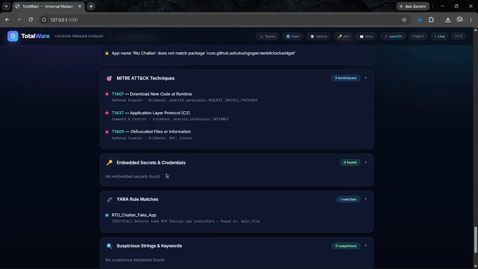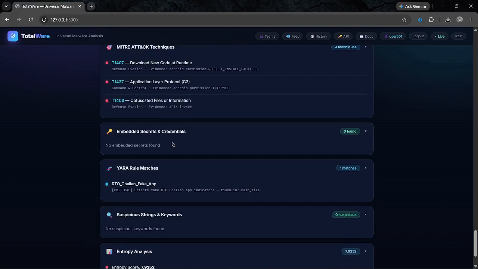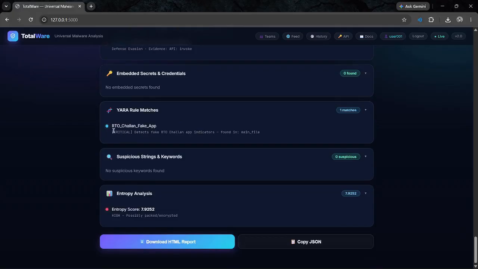Embedded secrets and credentials. This one is interesting because if this particular APK has used some open APIs or passwords, they would have been listed here. Apparently, it has not used anything here, but if it had, it would have been listed. This is the YARA rule match: RTO Challan fake app. And then entropy analysis. This is the entropy score. We gave it out of 10. Generally, if you are above 7 or 7.5, there's a high possibility that the file is malicious.